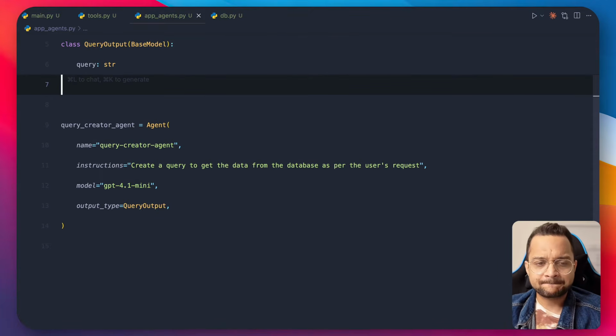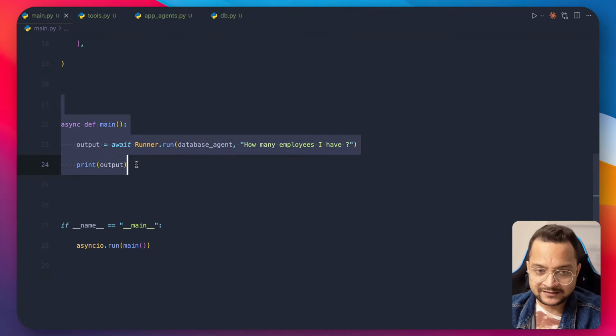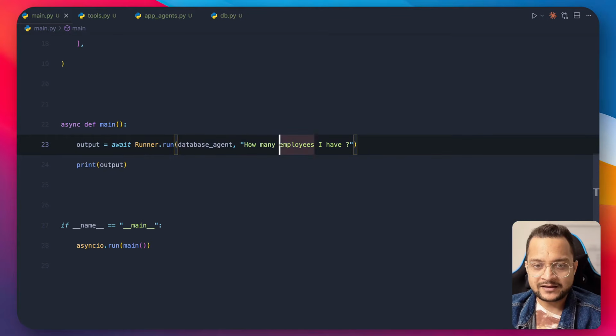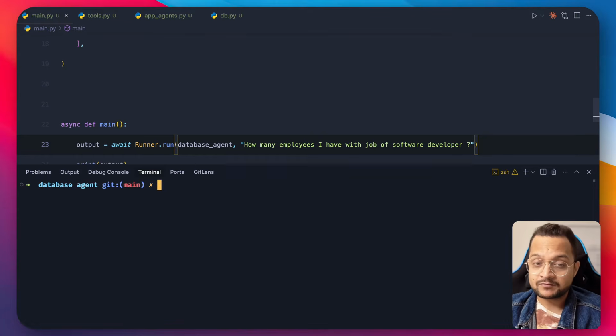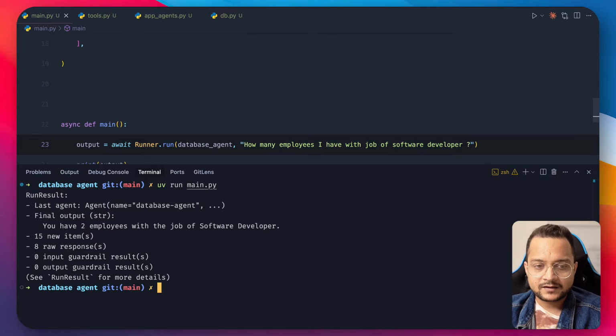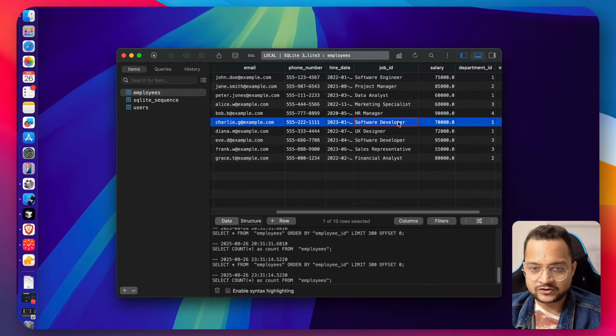That's really great. Now let's ask some other question. So here, when we are running the database agent on the main.py file, I will ask how many employees I have with job of software developer. Now let's see what's going to happen. At this moment, it took a lot of time, although it has given the correct answer. We have two employees who are software developers, 1 and 2.